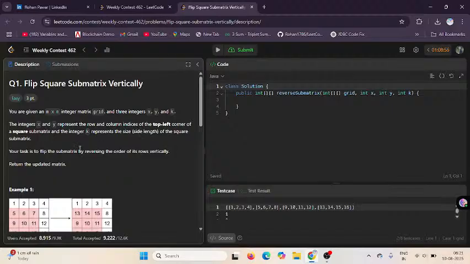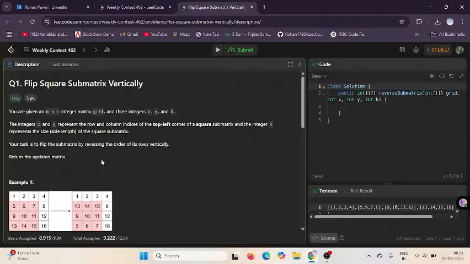It is an easy level problem. Let's see whether I am able to solve this one or not. We're going step by step. Firstly, we have to understand the problem, what the problem is.